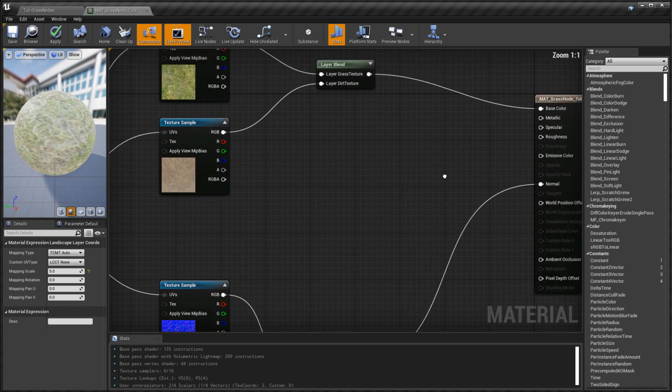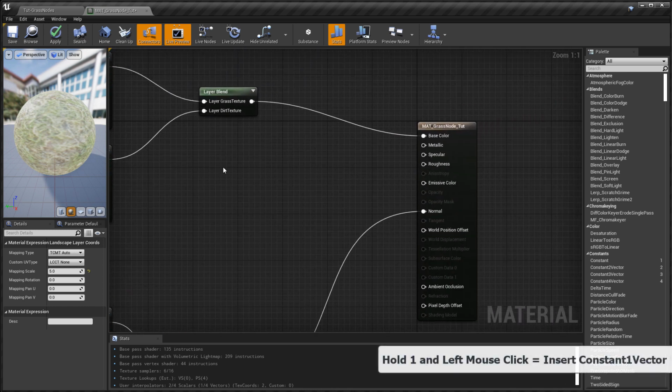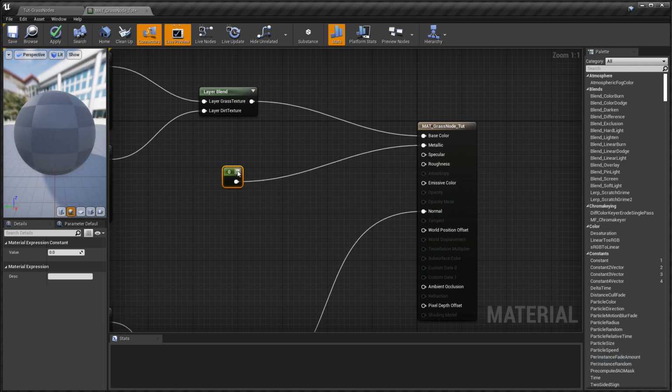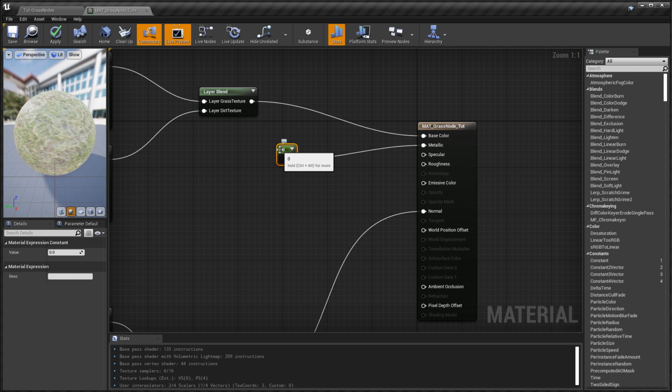I'm going to insert a constant 1 vector, hold 1 and left click, and I'm going to use this first one and connect it into metallic input. Value of 0 will mean that this material is not metallic, and by default it's already set to 0, but I like to do this just as a visual reminder. Then I'm going to insert another constant 1 vector, hold 1 and left click again, and change the default value to 0.5, and connect it into the specular input.